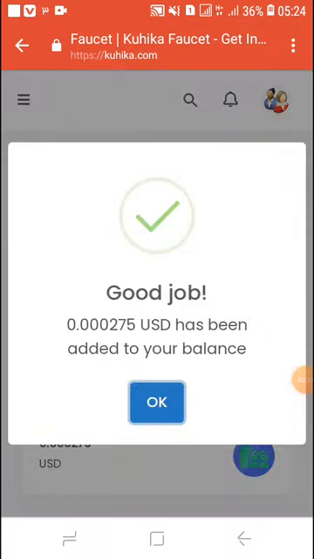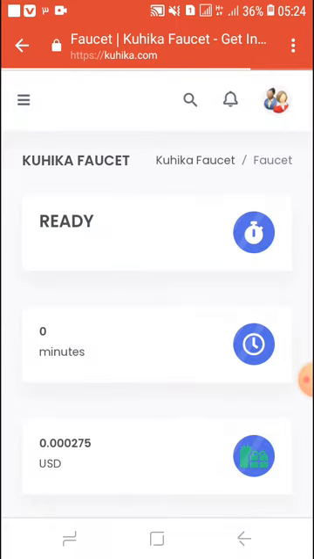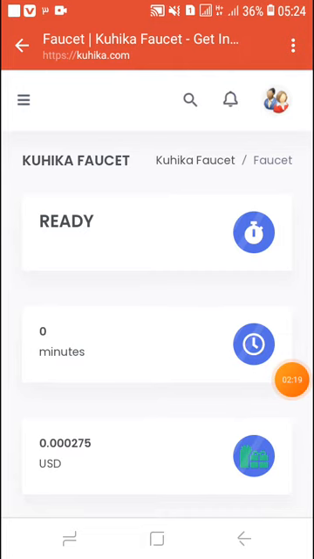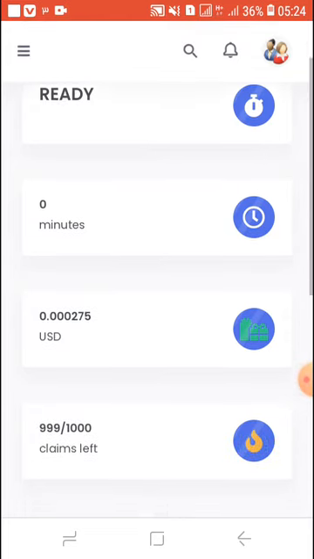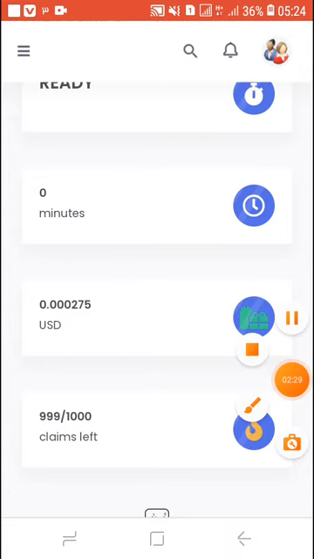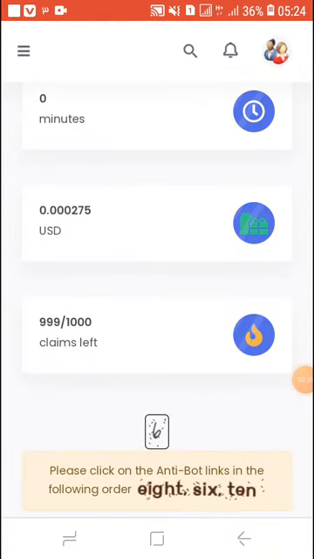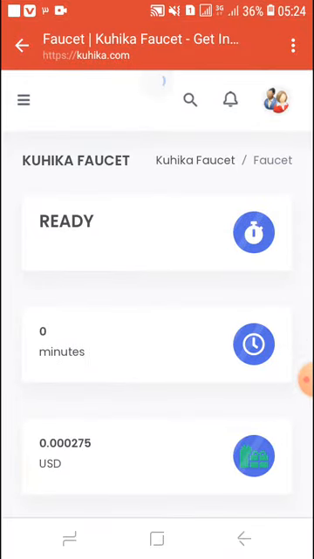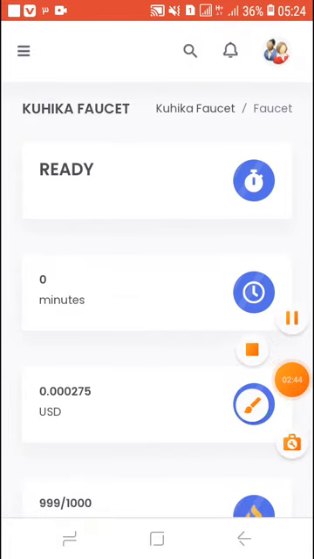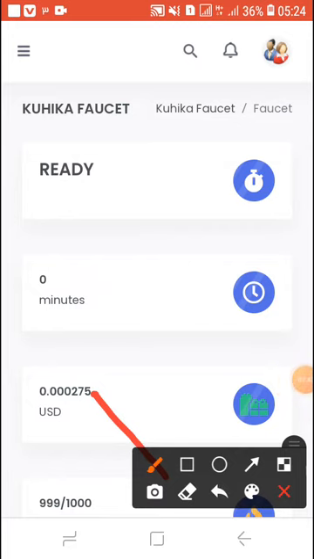You can see here, good job, you have received 0.000275 dollars. So you can claim 1,000 claims per day. So you can see here, this rate will go up slowly. You can see here now I am earning 0.000275. This will go up and up. This will go up to 0.0007. So that's the way to earn on this website.